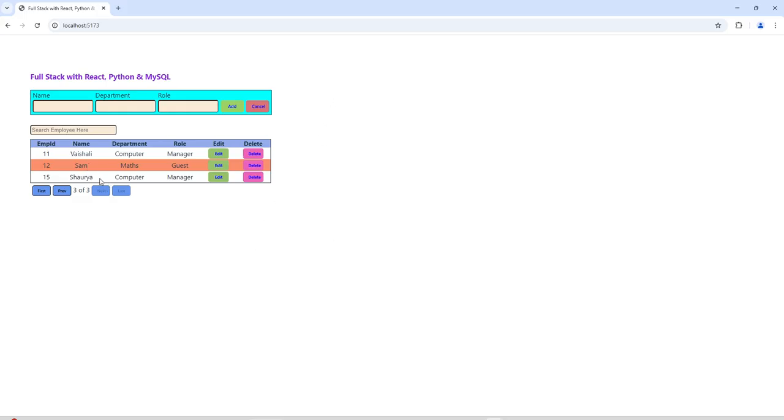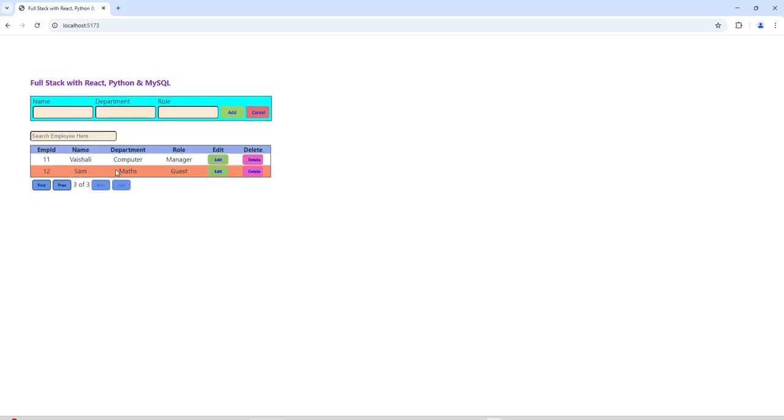Now in a similar way, if you want to delete any record, you can simply click on delete button, it will ask for the confirmation. Once you click on OK button, the record will get deleted. Now you can see the last record is deleted. So this is about deletion. This way you can achieve all the operations like add, update and delete.